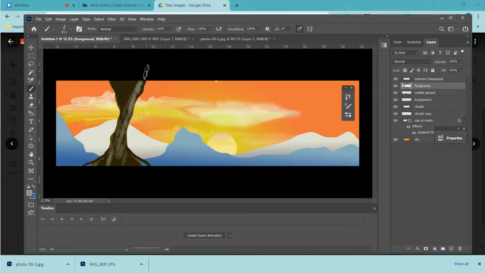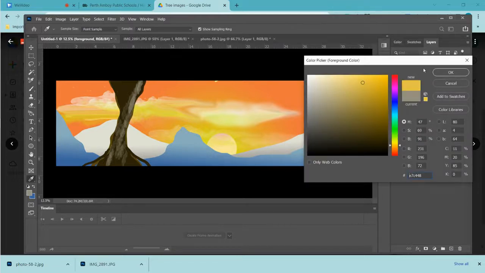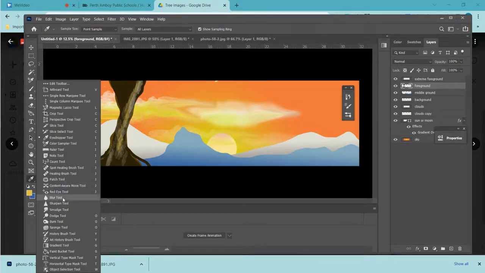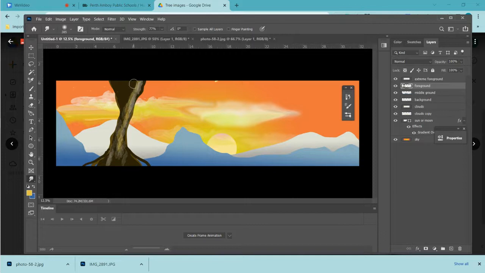Now, here's the other thing: in addition to changing the opacity, I can also change the color. So that will really give it a texture. And then I can go here and use the smudge tool. And play around with it.